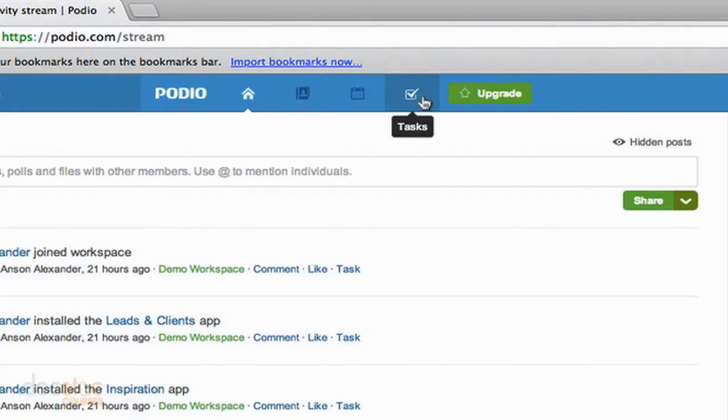The next section with the check mark is the tasks section. This is where you can create actionable items that you or another employee need to complete, and you can go ahead and view all of the tasks that you have open, all the ones that you've completed, and all of the tasks that you've delegated to other people. We'll be going over this section in depth later on in this video series.